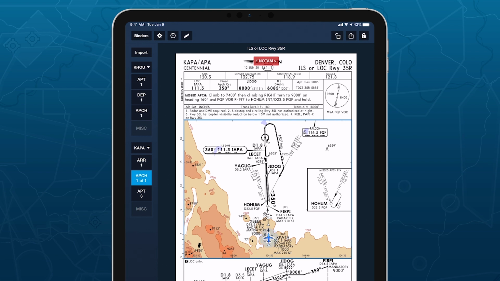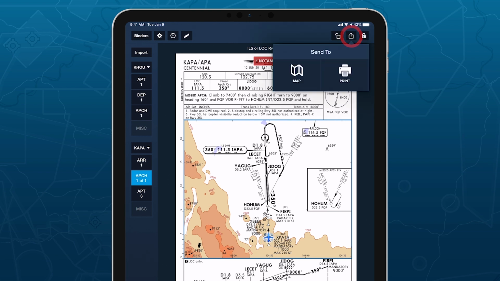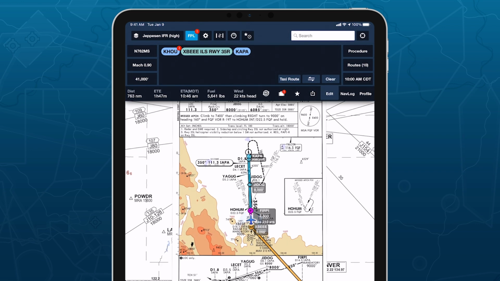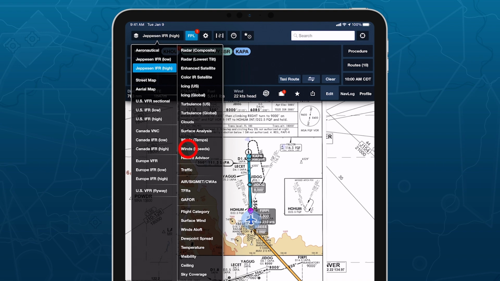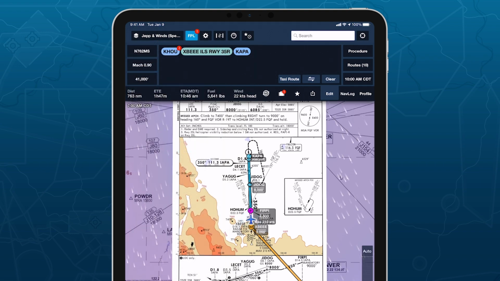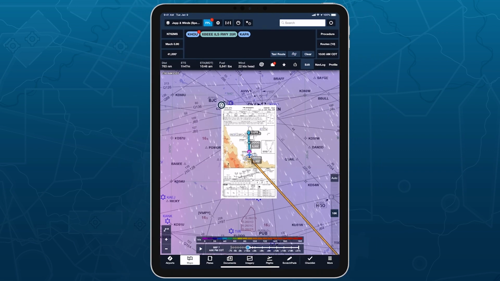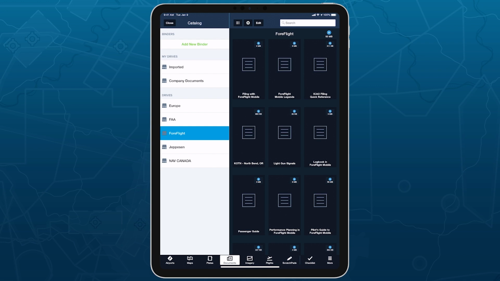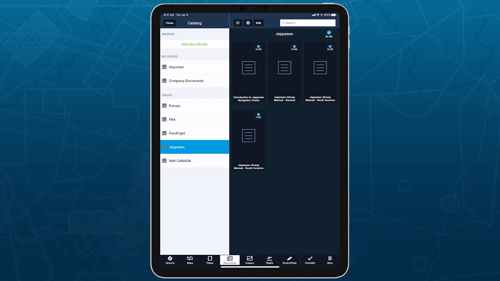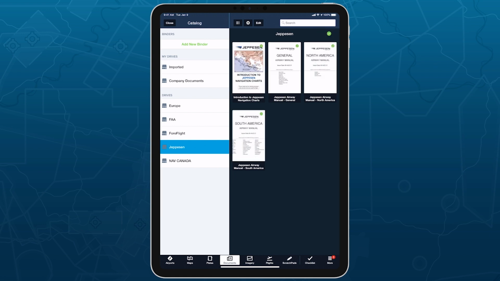Go one step further by tapping the Send To button and overlaying the plate directly on the map to augment it with ForeFlight's powerful chart, weather, and informational layers. To view the Jeppesen Airway Manual and other documents, tap on the Documents tab and open the Jeppesen drive on the left. Tap the Download button in the top right corner to download all the documents to your device and automatically update them when new versions are published.